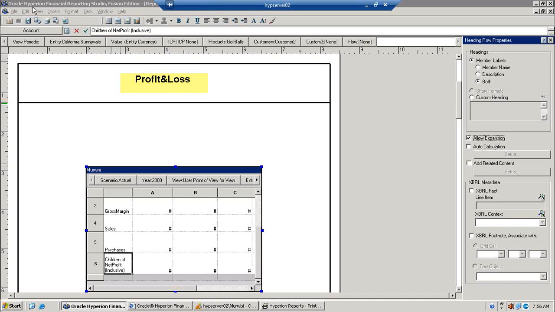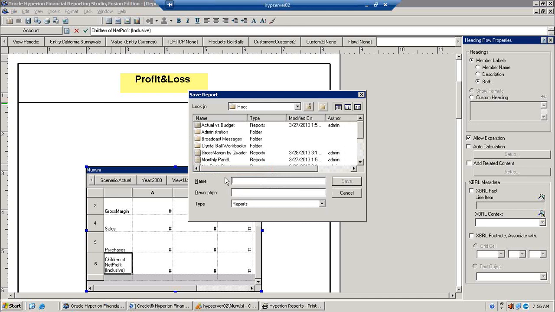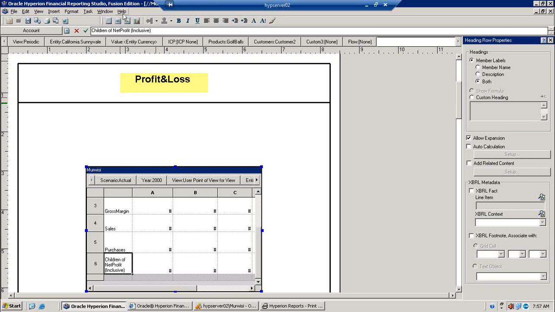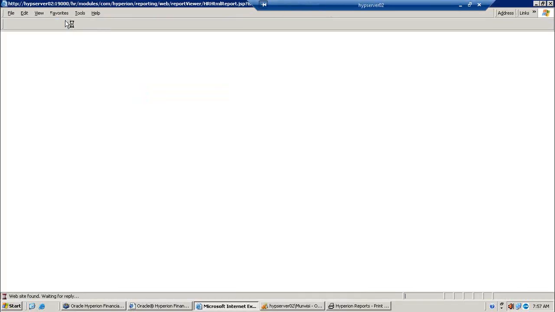Save this report. It is going to save in the repository of Financial Reporting Studio. We can save the reports as general reports or snapshot reports. I'm saving this report as a general report. Click save here. The name of this report is More Busy. You can see here, More Busy. So go for save. Now I'm going to click on web preview.